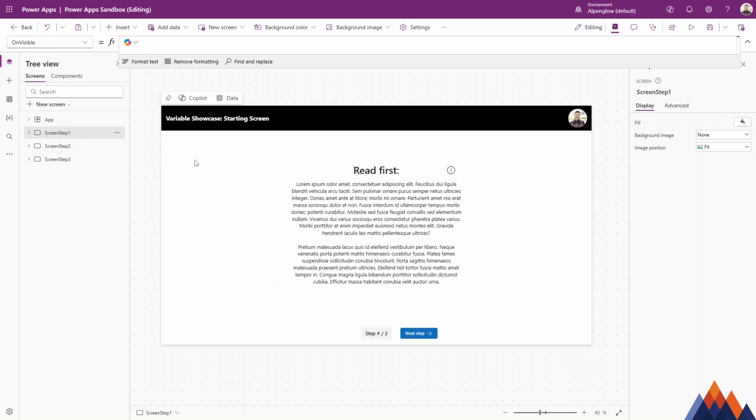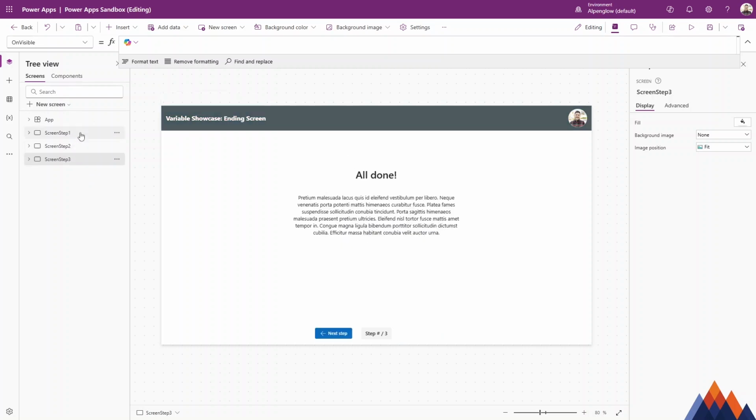Set allows you to define and use a global variable, which means that it can be read on any of your screens and changed from any of your screens. And for this example, again, since we have 3 screens, I want to change this step number to be dynamic based on what screen it is on. And so in this case, I'm on step screen 1, 2, 3.